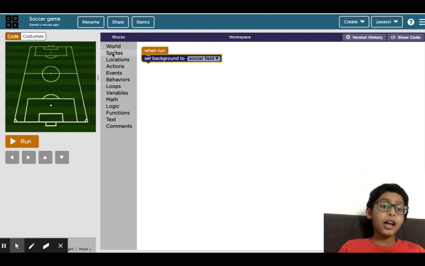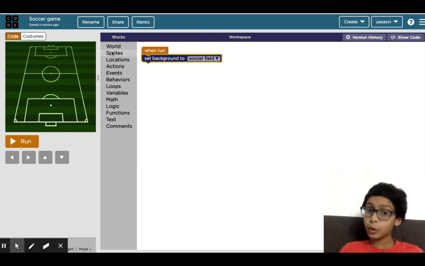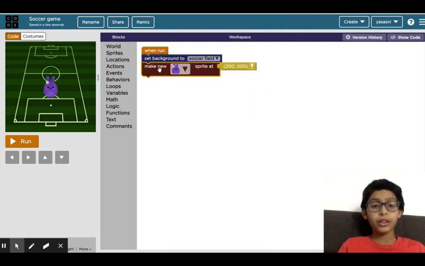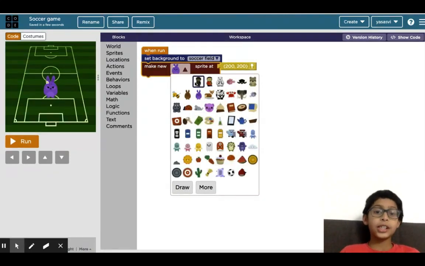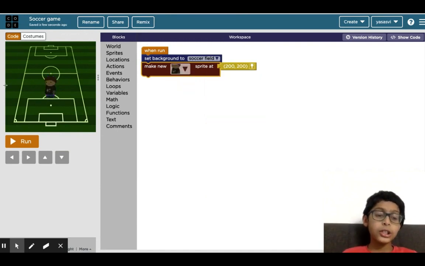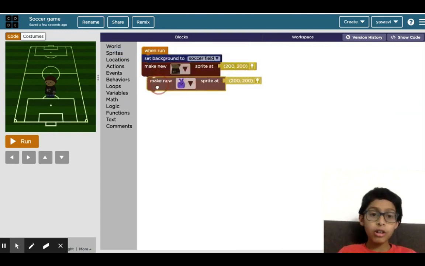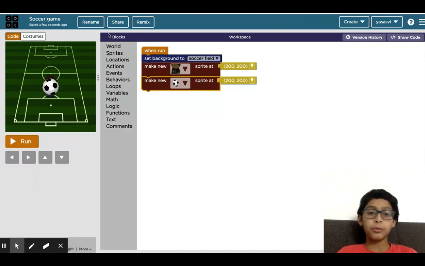Now, the second thing is to actually make the characters or sprites. So we have to go click that. So we want to make a boy, since he's going to be the one that's going to be playing soccer. So we have him right there. As you can see, we're going to have to adjust him. But before we do that, we have to make a soccer ball. So now, all we have to do is just get the soccer ball.